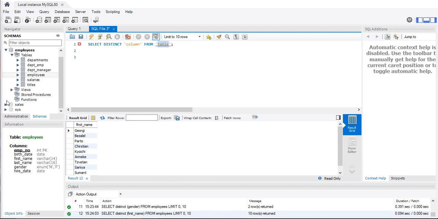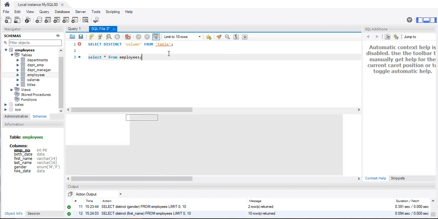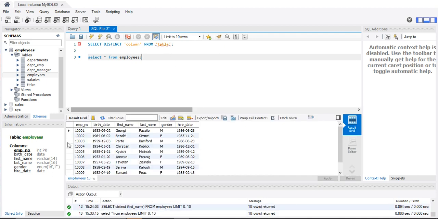So for example, let's take the employees table as an example. As we already know, to see all the columns from the employees table, what we will do is select star, which means all the columns from the employees table. We hit run and we get all the columns from the employees table.